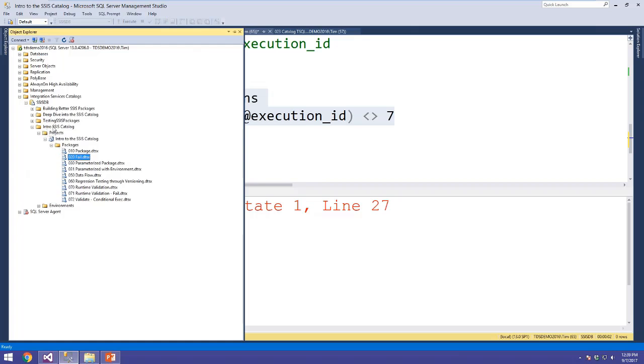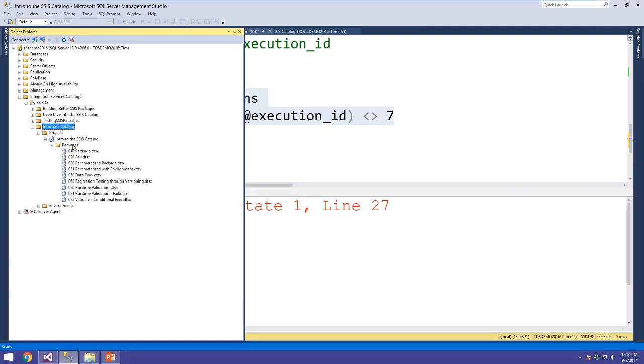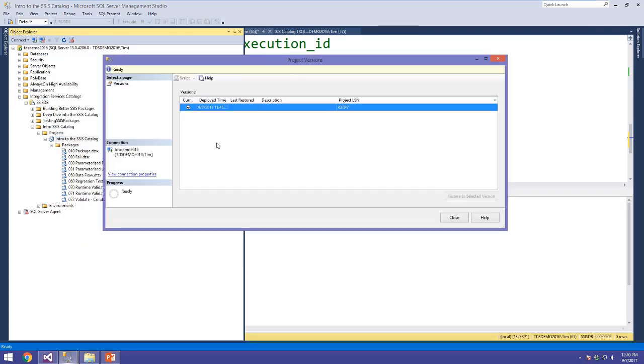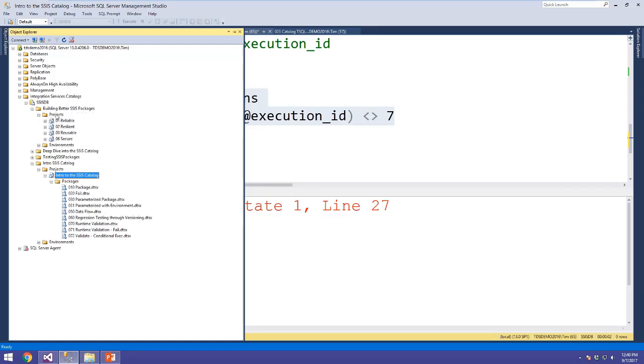All right, take a quick look at versioning. So I'm going to right-click on Intro to the SSIS catalog. Whoops, I'm going to go into the project. That was the folder. I'm going to go into the project. Right-click on that project. The fourth item down is versions, and this will show me all the versions, and that's not a good one to show you because I only have one. Let me go back up into this one. I know we have multiple versions in this one. Bear with me just 1 second.